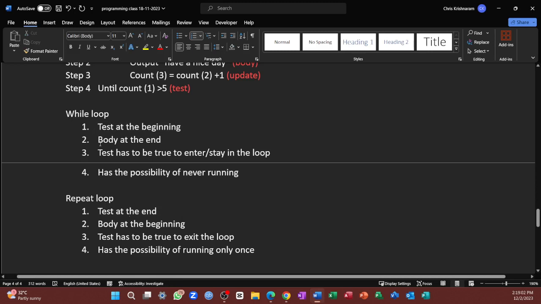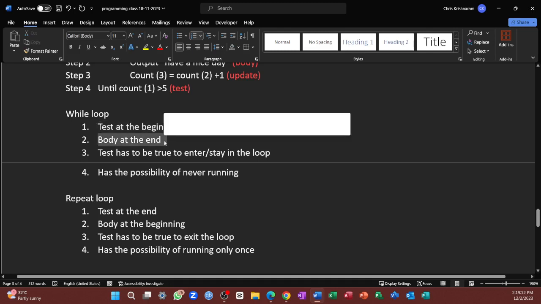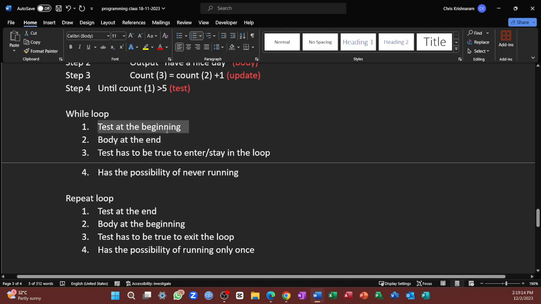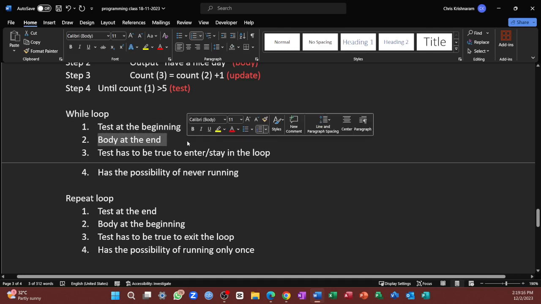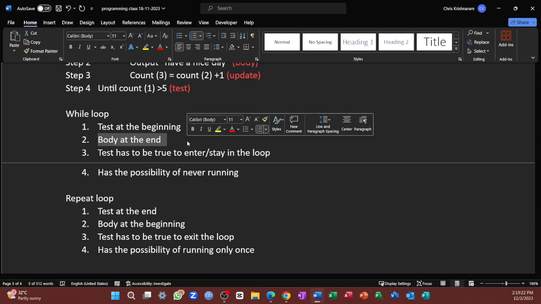Now, where is the body? The body is basically the opposite of the test. So if the while loop has the test at the beginning, the body is going to be at the end, or basically after the test. So it's like you enter the gate, you get into the garden, which is the body.